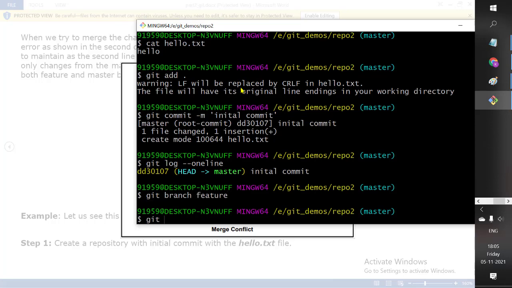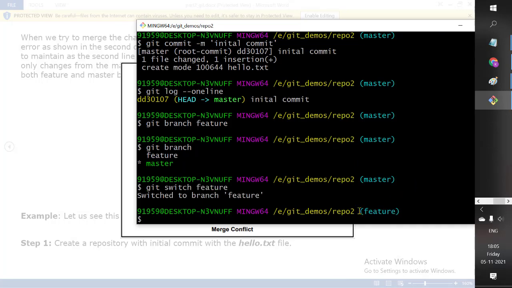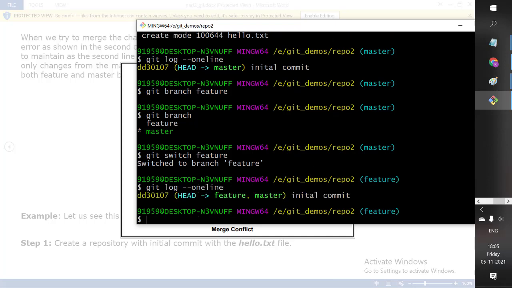So let's call git branch again and see there are two branches, feature and master, but highlighted with a star is master, so this is still in the master branch. So I'll switch to the feature branch. Now you see that it's feature. Now if I do git log --oneline, you would be able to see the HEAD is now pointing to feature.